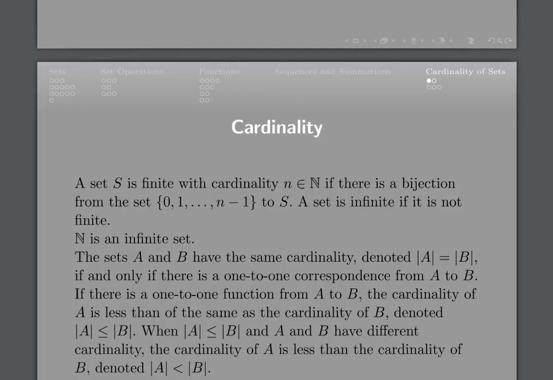So when the cardinality of A is less than or equal to the cardinality of B, and they have different cardinalities, then obviously the cardinalities cannot be equal. So it must be the case that the cardinality of the smaller set is strictly less than the cardinality of the larger set.